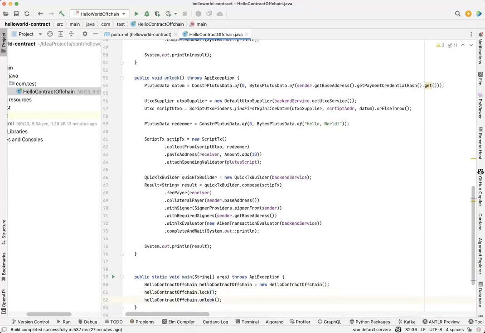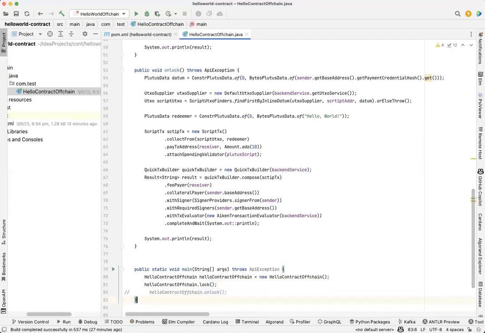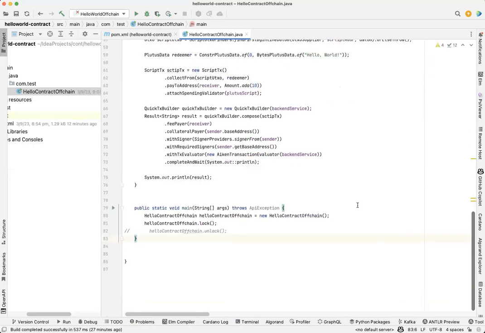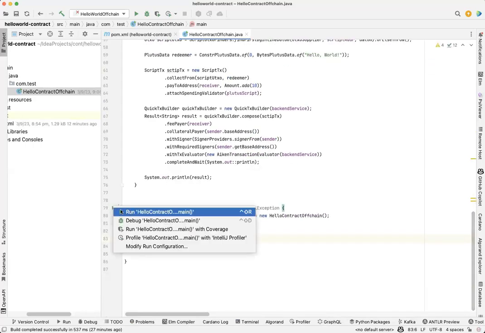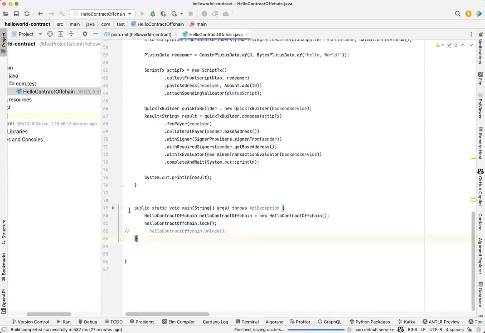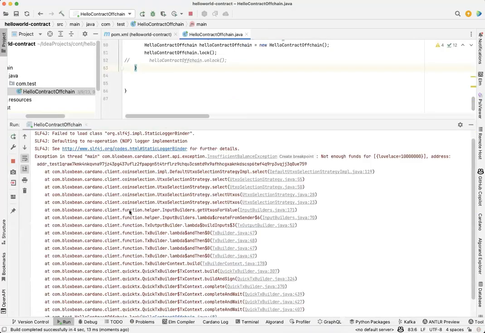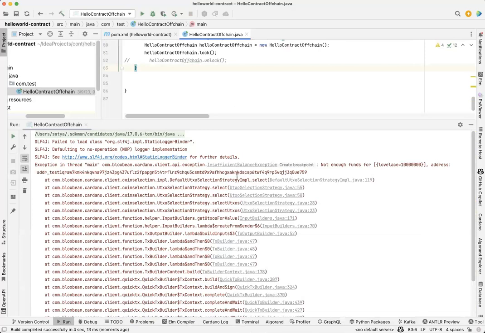So I'll comment out the unlock part. So first let's try with the lock. So let's run this. Now if you see, we got an insufficient balance exception because the sender doesn't have any funds to transfer.